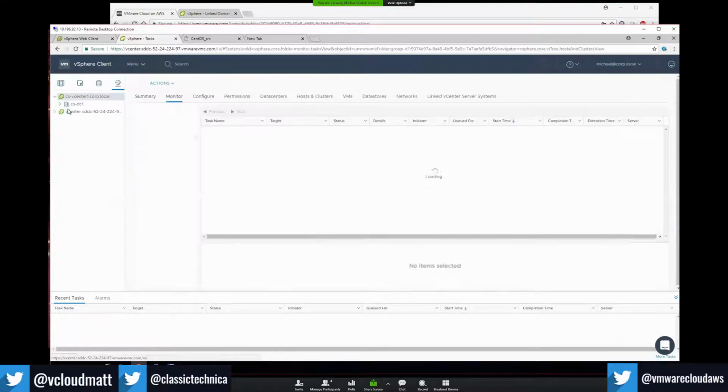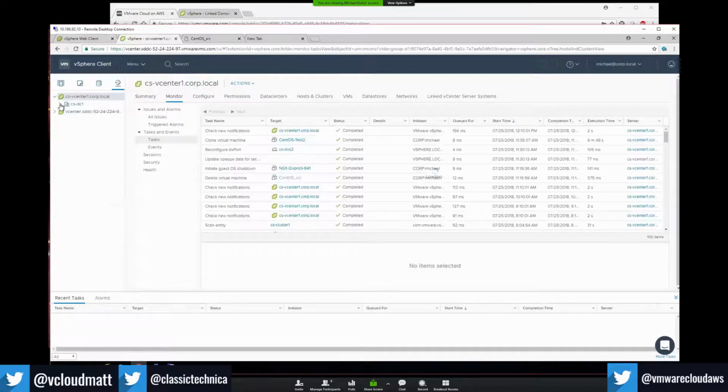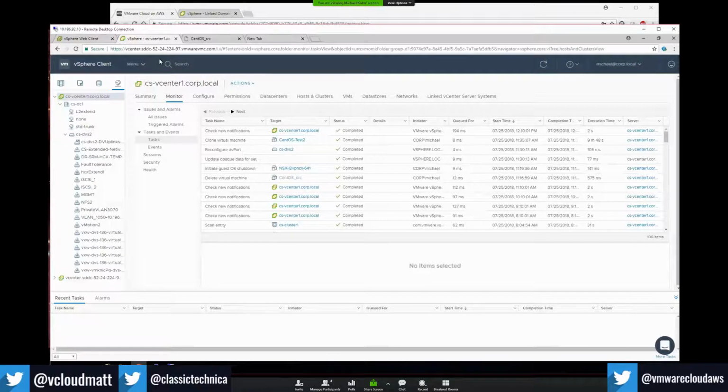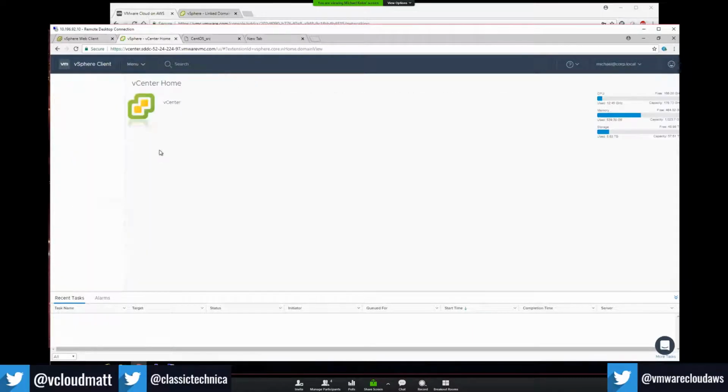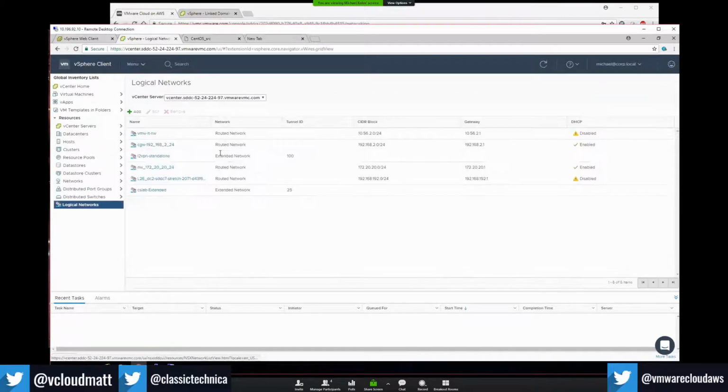Go to menu. The quickest way is just go to the menu there, and then inventory. All right, let's do that so you can see what we've got here. So we go to the menu and then the global inventory lists, and then at the bottom there is logical networks. Oh, yeah, sorry, you were looking at the SDDC side, so that's probably a better place to start.